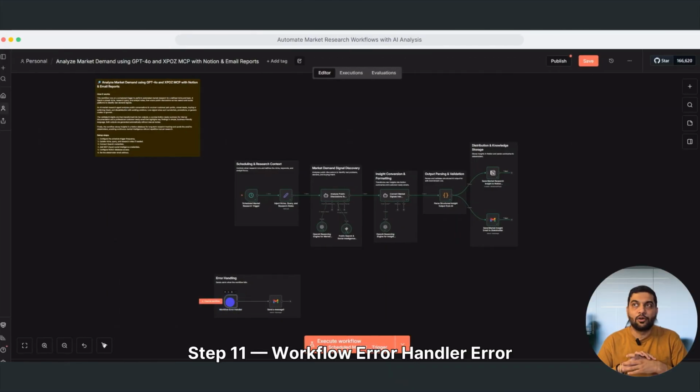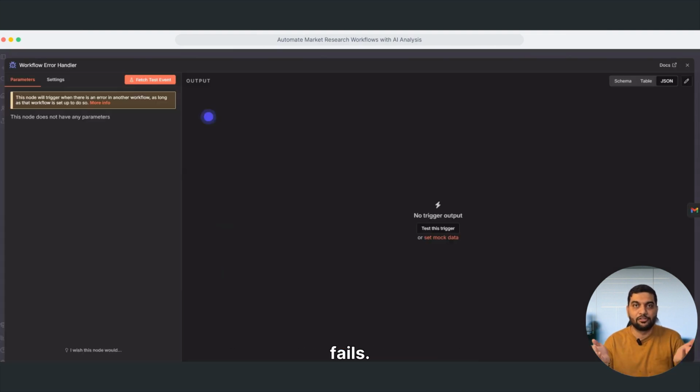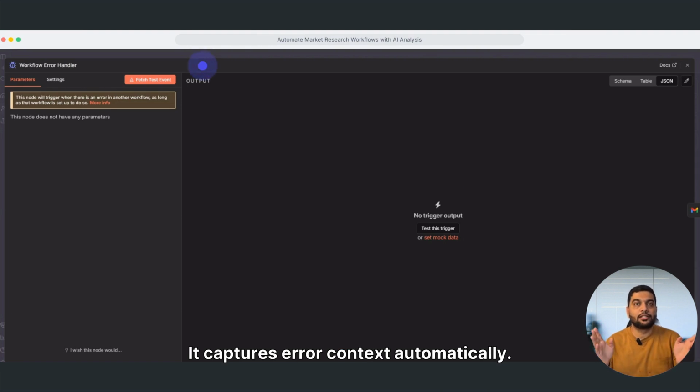Step 11. Workflow error handler, error trigger. This node activates if any step fails. It captures error context automatically.